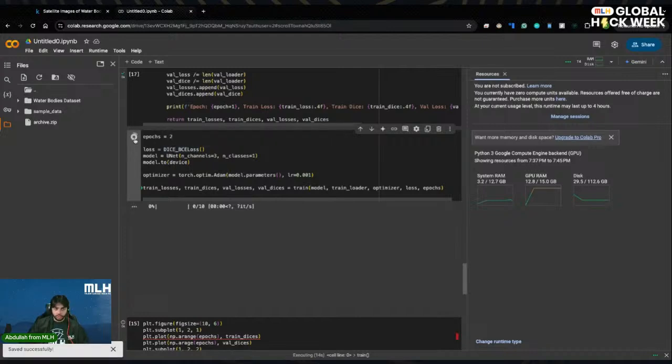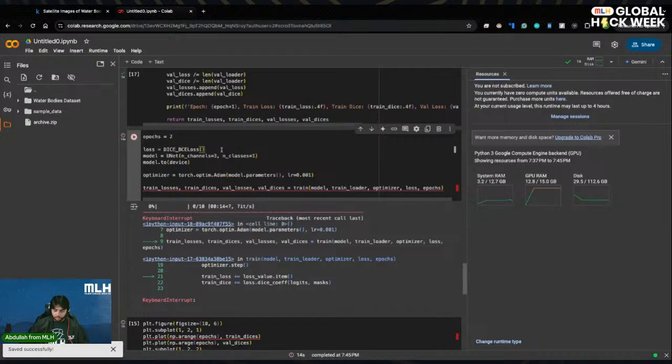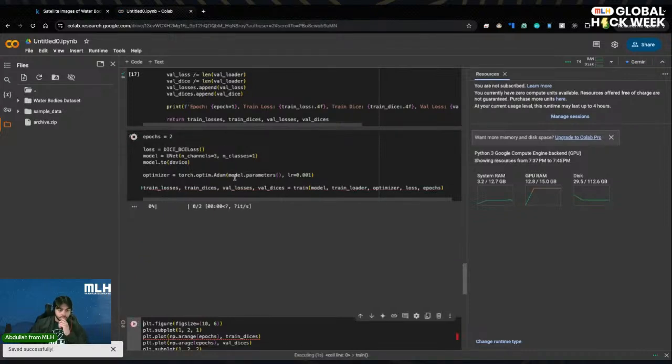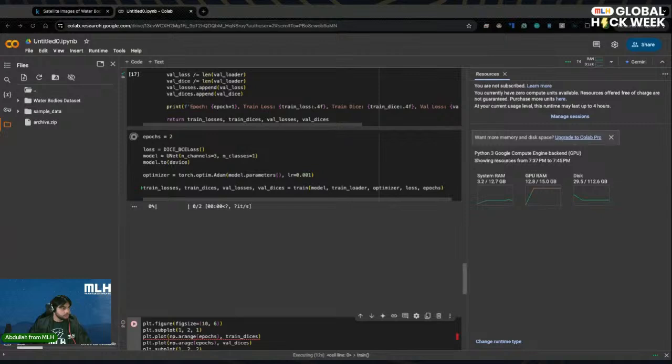We're going to change this to 2 because 2 is faster than 10. And now we wait. This is a great time to throw on the music again.